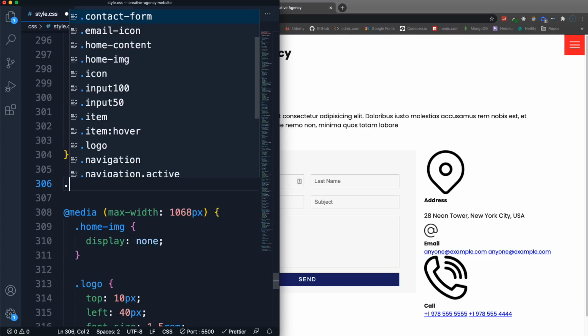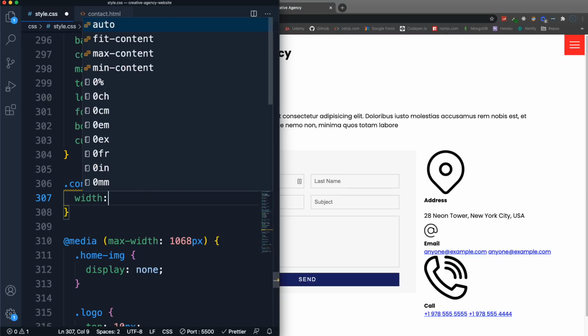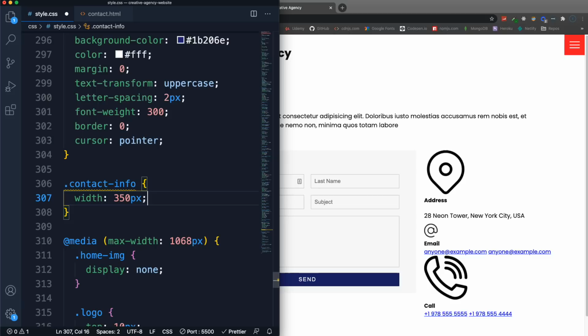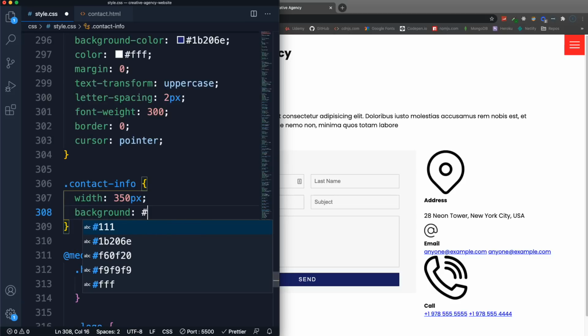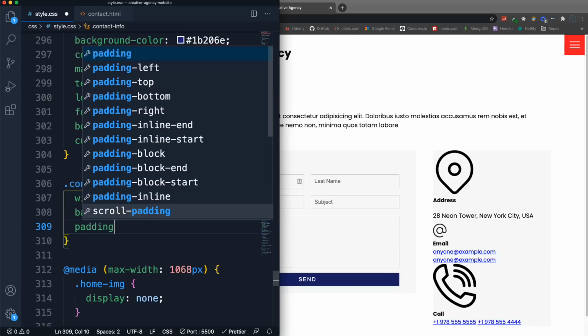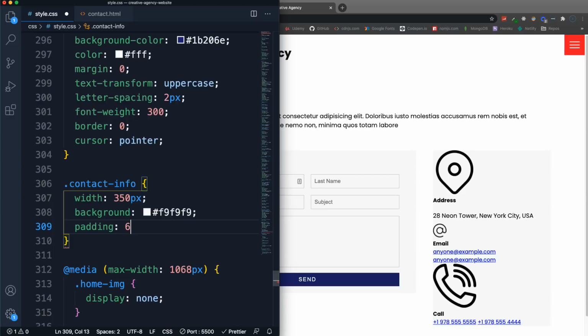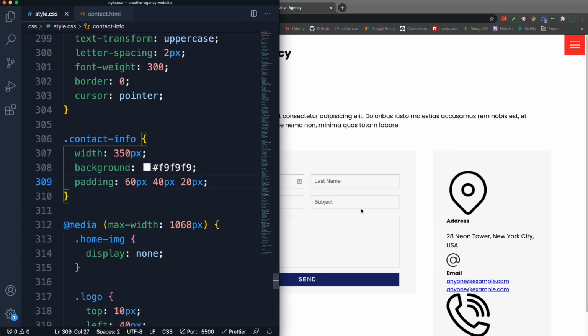So let's add contact-info, and we're going to set the width of that to 350 pixels. Let's give it the same background, so F9, like that. And let's also add some padding. We'll do 60 pixels top, 40 pixels left and right, and 20 bottom.